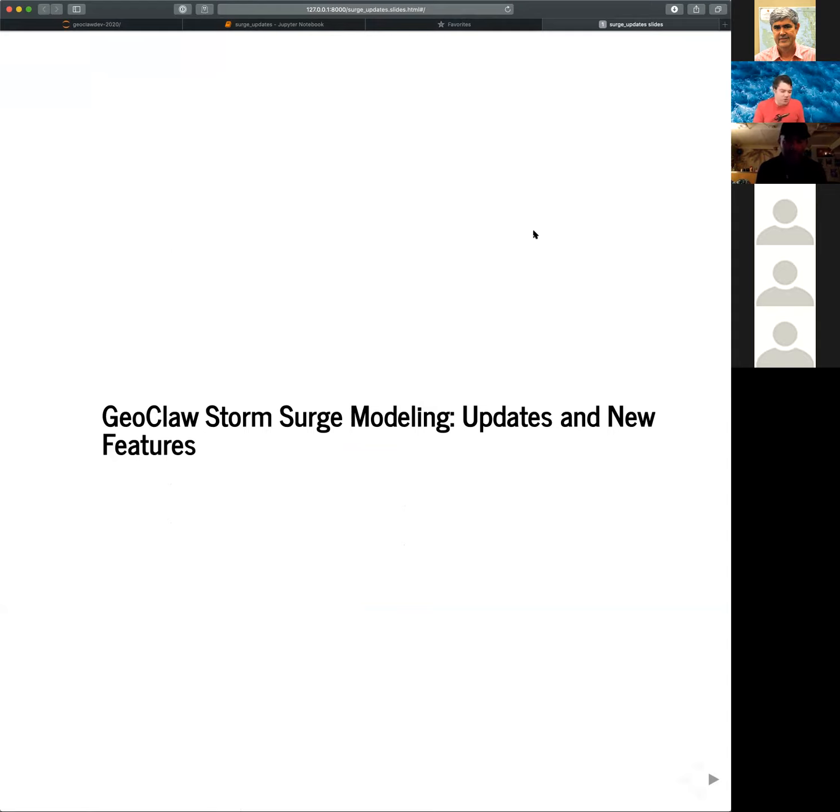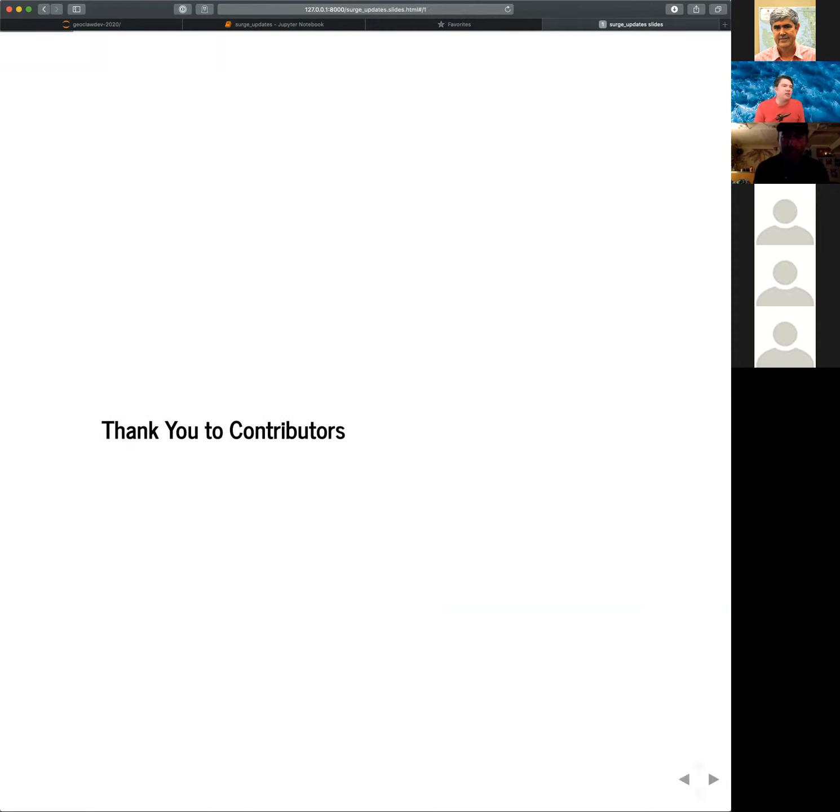Anyways, the first thing I do want to say is there's been a lot of contributors to the Storm Surge code, and I want to thank all of them. They've been great because there's a lot of work to do, and a lot of this, as you'll see, is somewhat tedious at times, getting all this data to kind of behave itself. So thank you to all of those people, and I encourage everybody to contribute because I don't want to do all this by myself either.